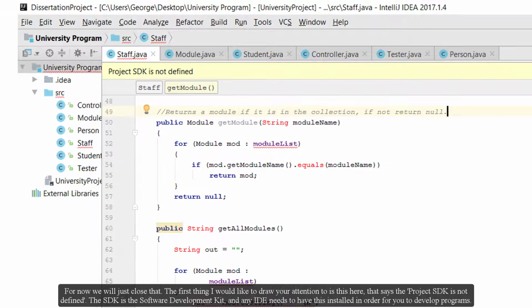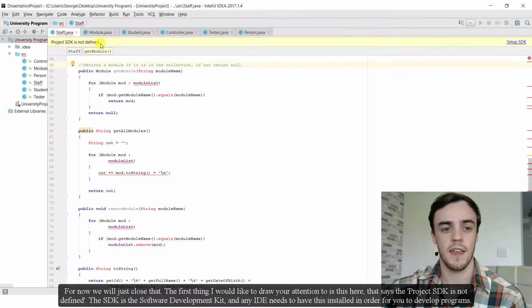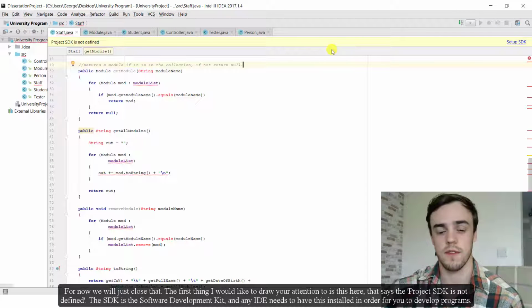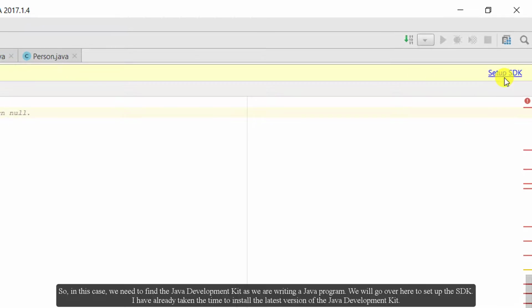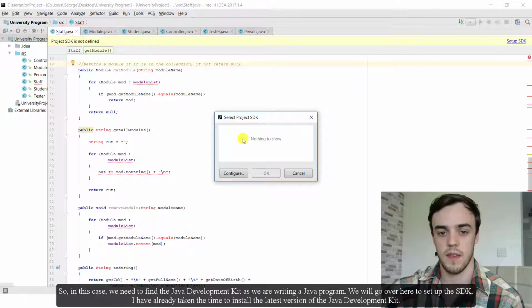And the first thing I would like to draw your attention to is this here, where it says the project SDK is not defined. Now the SDK is the software development kit, and any IDE needs to have this installed in order for you to develop programs. So in this case, we need to find the Java development kit as we're writing Java programs. So we're going to go to here and set up the SDK.